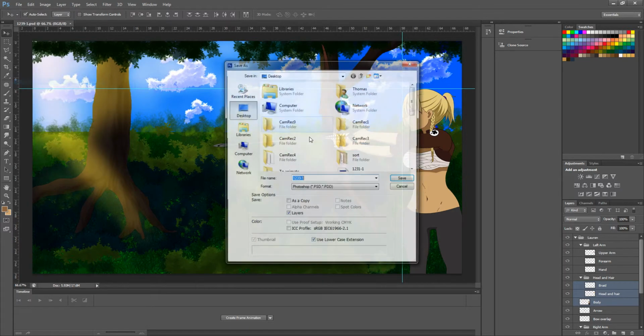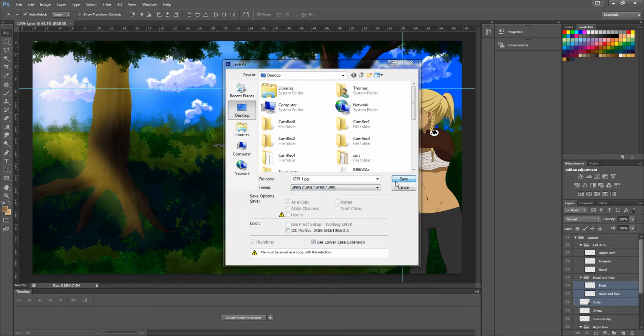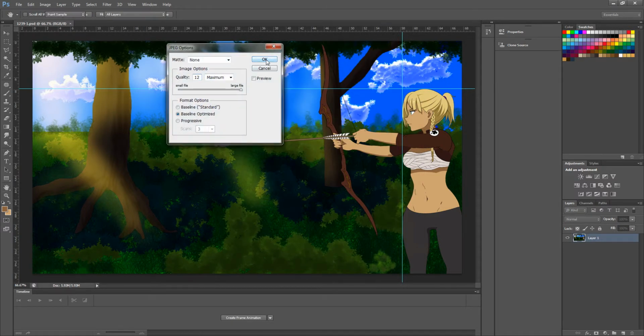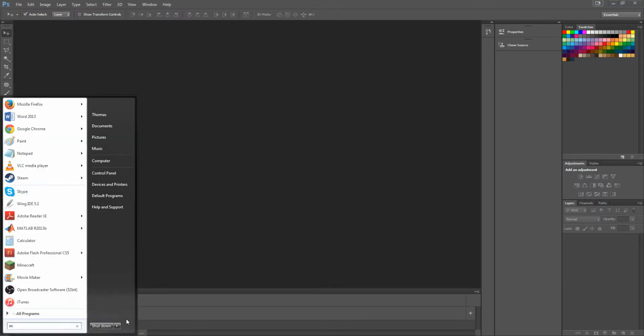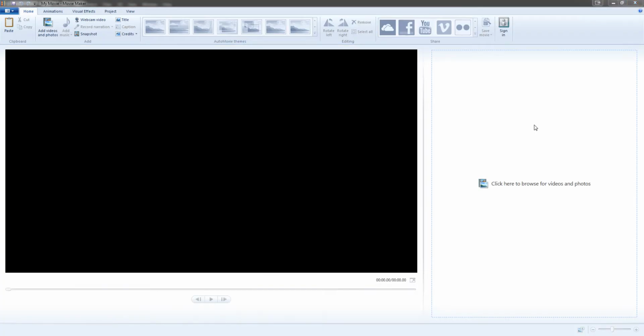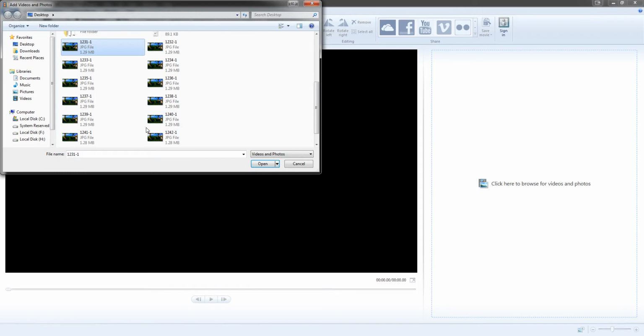that, and we're going to save it out as a JPEG. Yes, we're going to replace it, and we want it maximum. Okay, we're going to close out of this. We're going to open up Movie Maker again just to check our animatic, make sure it actually lined up properly.